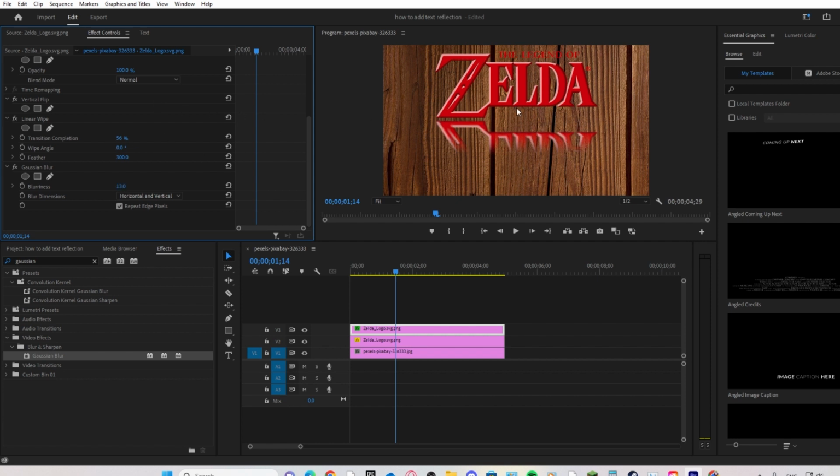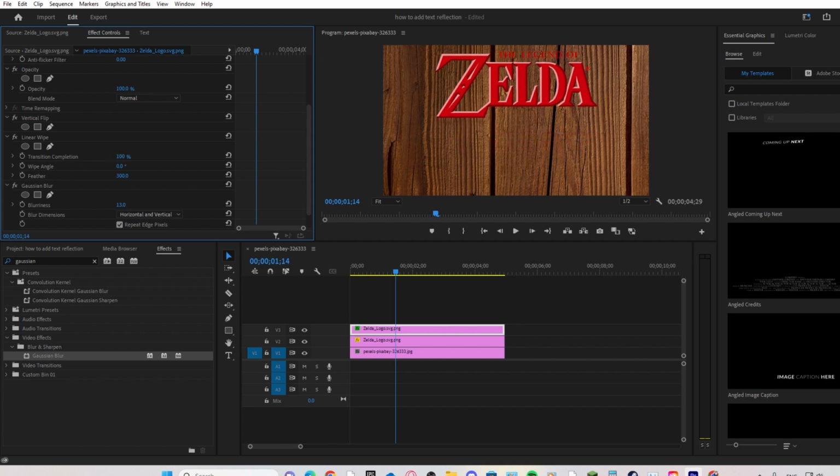And of course from here you can go ahead and change how much you want the image to be revealed. Over here where it has the transition completion, just go ahead and change that. So you can make it longer, shorter, however you'd like. Alright, and that's basically it.